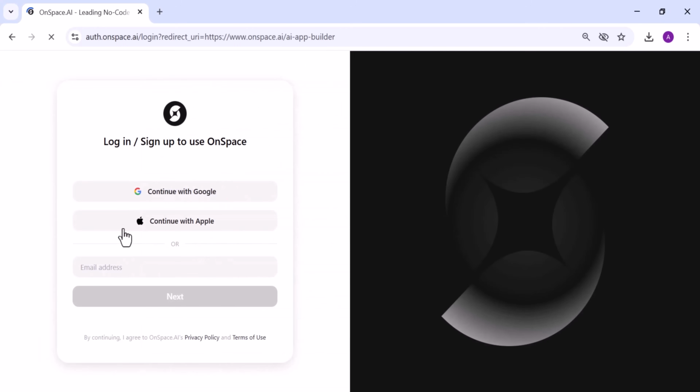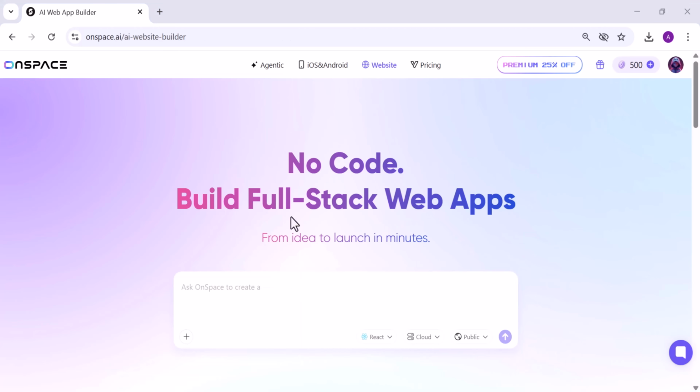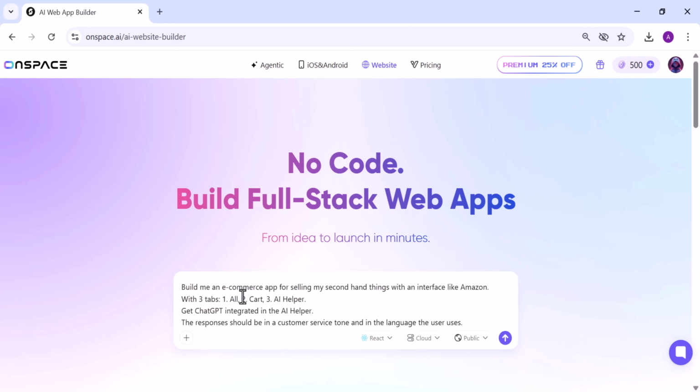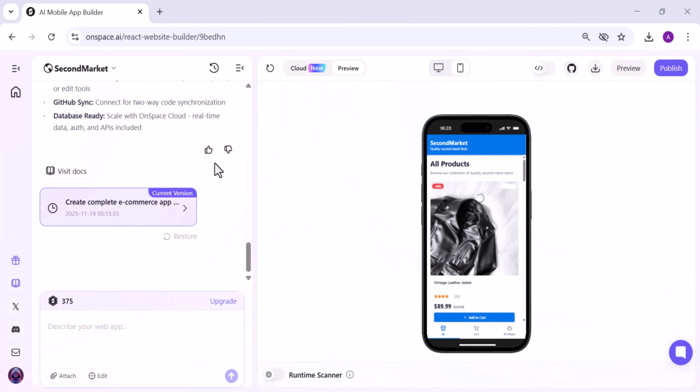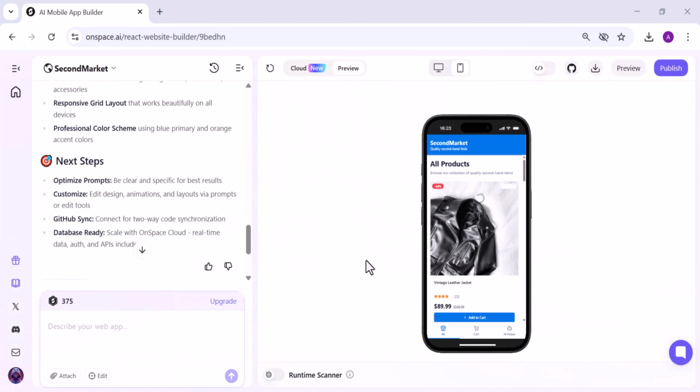After login, you can see a clean and professional dashboard. Let's start with generating the app interface using AI. I clicked on the prompt area and typed in a clear instruction that tells OnSpace exactly what I want built. As soon as I submitted this prompt, OnSpace automatically generated the entire app layout.